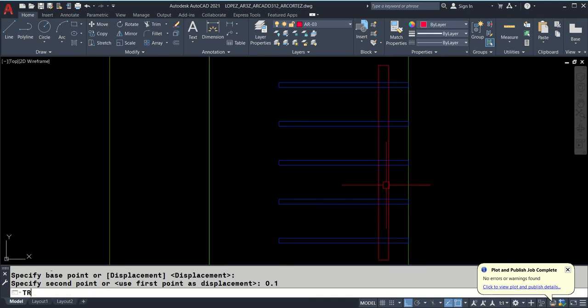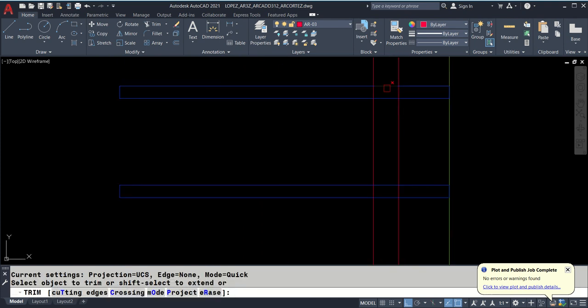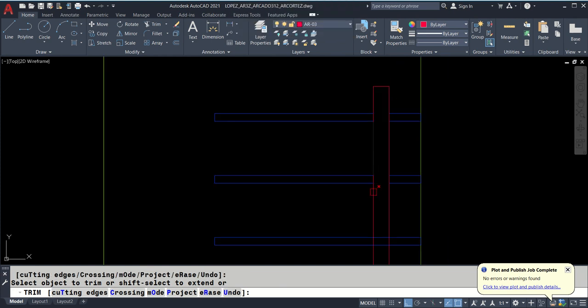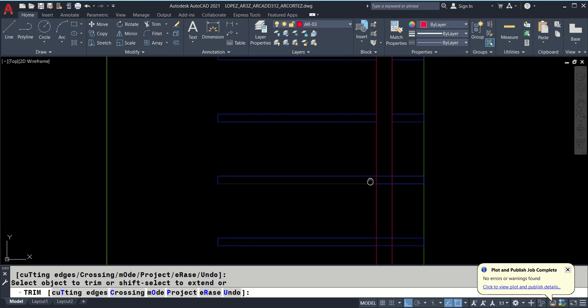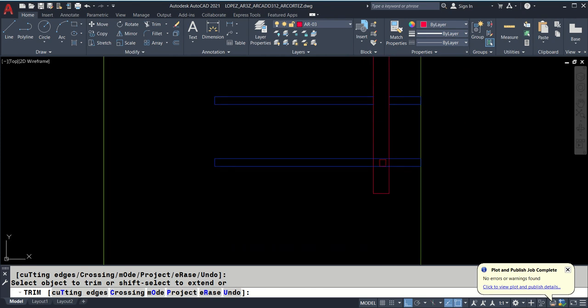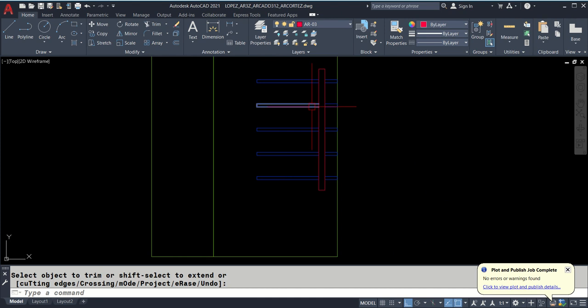Okay, so that's TR, enter. You can click or you can zoom in if you're having hard time selecting objects. There you go. And enter. Okay, so we were able to clean that.